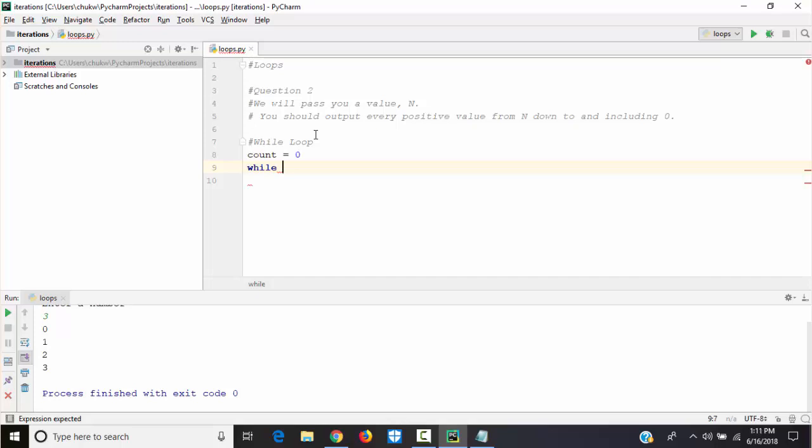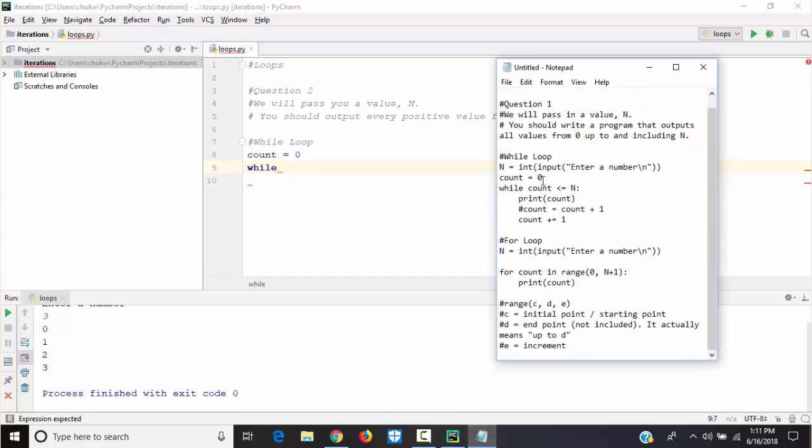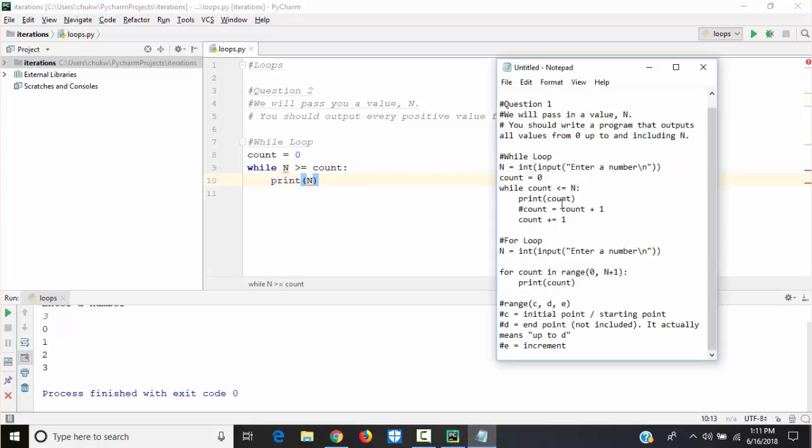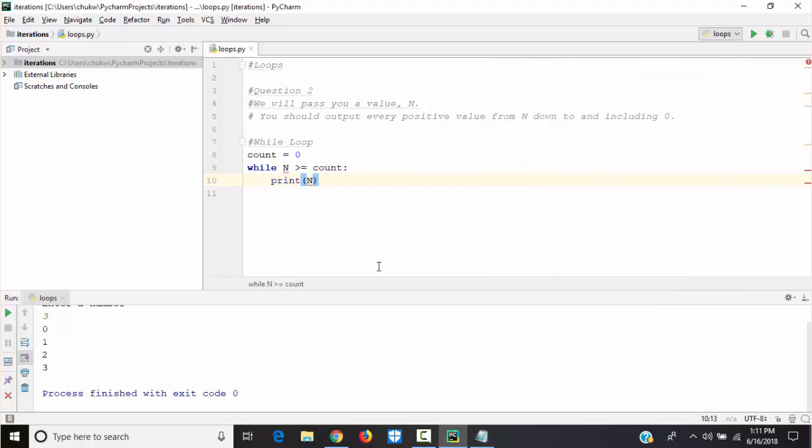So here, remember in this case, it was 0 at the beginning. While the count is less than or equal to n. But in this case, it should be n greater than or equal to the count. Okay. Print n this time around, because that's what we want. We don't want to print count like we did here. Here we said print count, but in this case we print n.